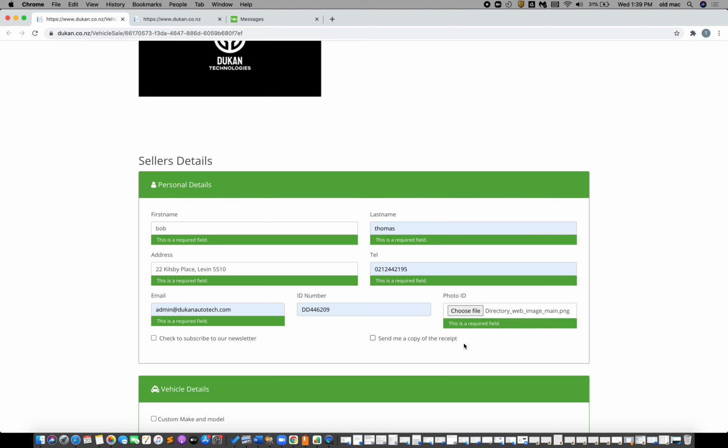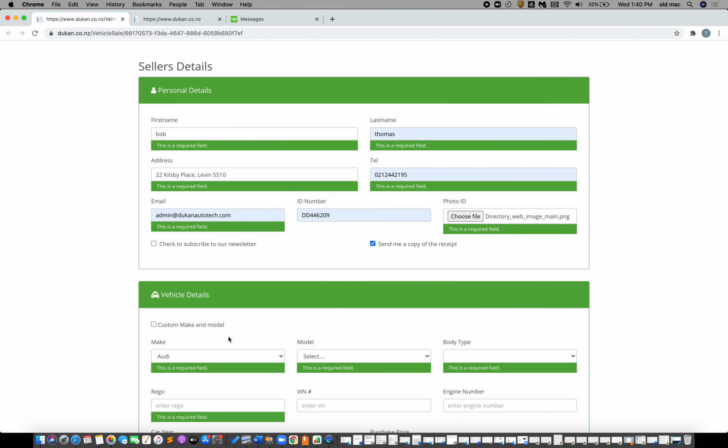So this feature here, send me a copy of the receipt. Basically, this sends the customer the copy of this form itself, agreeing that they have indeed sold this vehicle to the company listed above. So I'm going to click that.